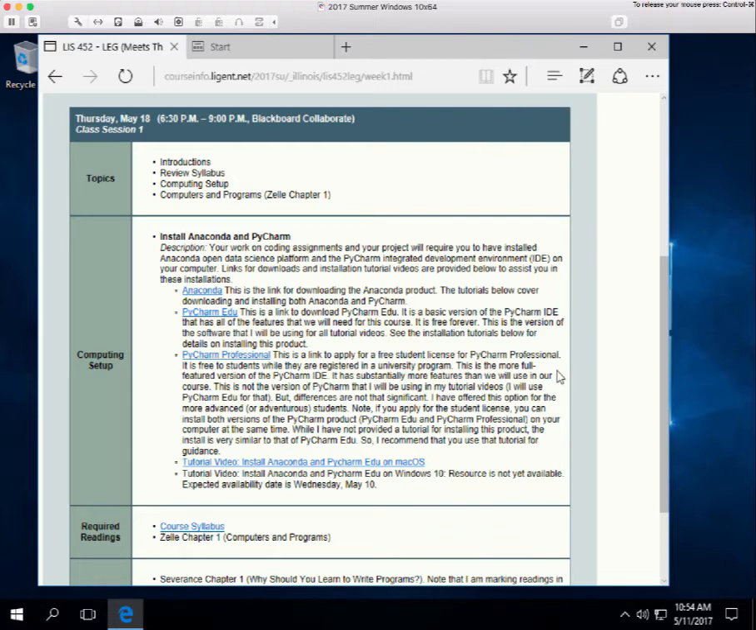What I'm showing you here is a page from the weekly schedule application from the Python course I'm going to be teaching this summer. And if you're in a different course, well, you'll have a weekly schedule page, and it'll have a computing setup activity like this one, and it'll probably have links for Anaconda, Pycharm Edu, Pycharm Professional, and links to the tutorials. Okay, but they may link to slightly different things, right? So use the page for your course.